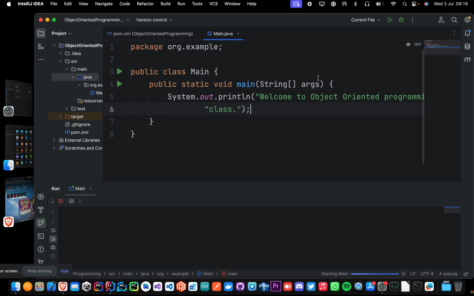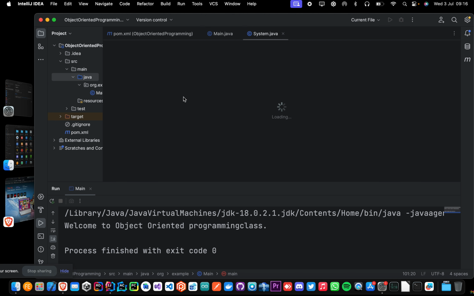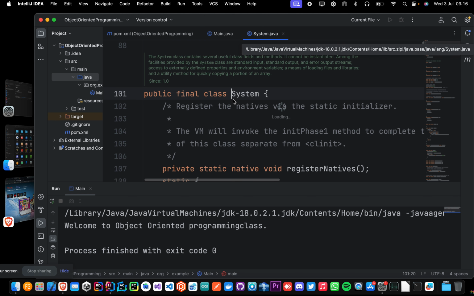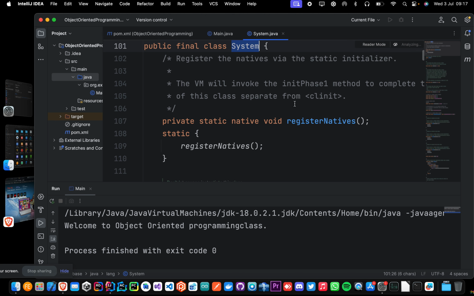So this is what we said about the System.out.println. And something else I told you is that this System is actually a class that Java has written. So I think in my IDE, I can go to this System class and see what is in there. So let me just click. So you can see that we have public final class System. Okay, so this is the System class that Java has written for us.